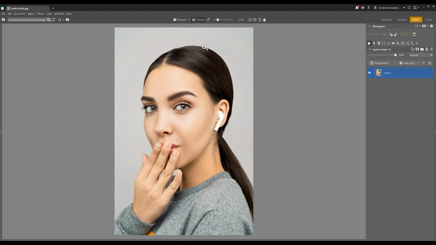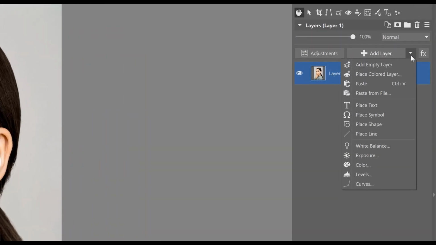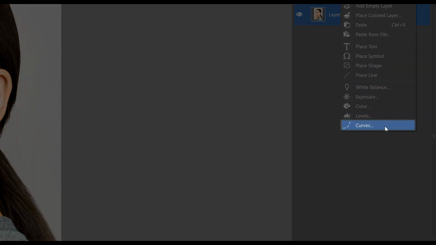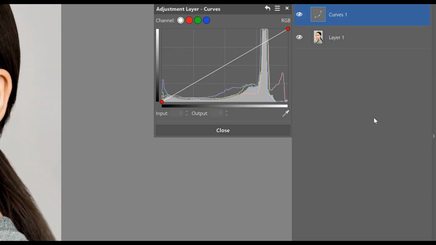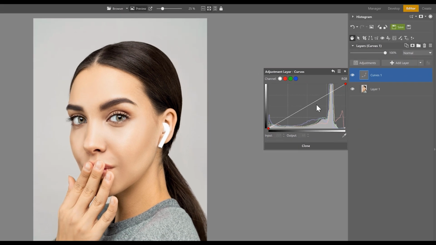Okay, so the first step we'll be taking is adding a new layer. In this example, we'll be using the curves layer. And by using this layer, we'll raise the contrast of the photograph so that we increase the white and light parts of the photograph. We'll also increase the contrast of the darker parts of the photo.